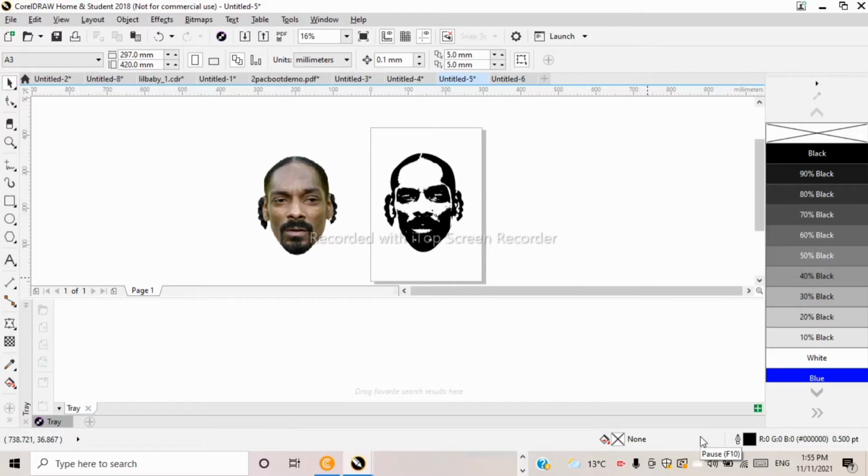Hi guys, and welcome to this quick video showing you how to turn any image into a silhouette image. It's really easy, takes no time at all.